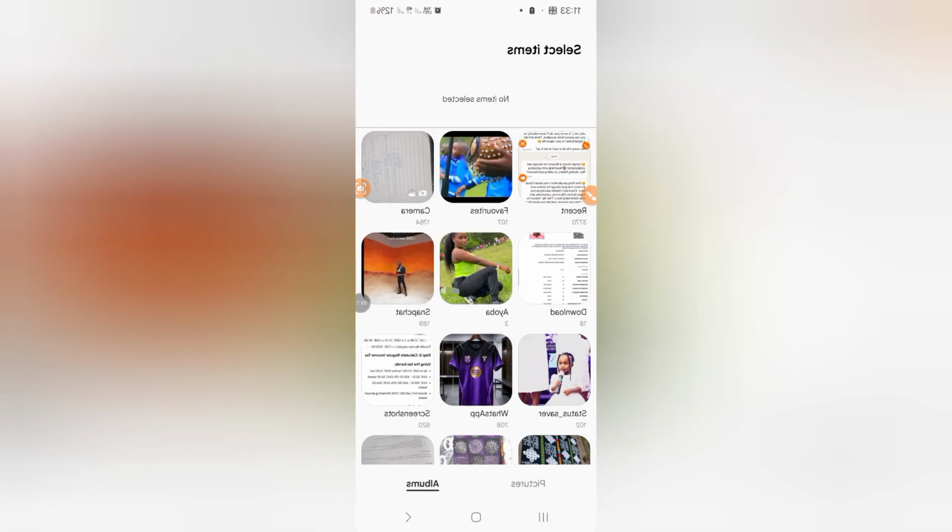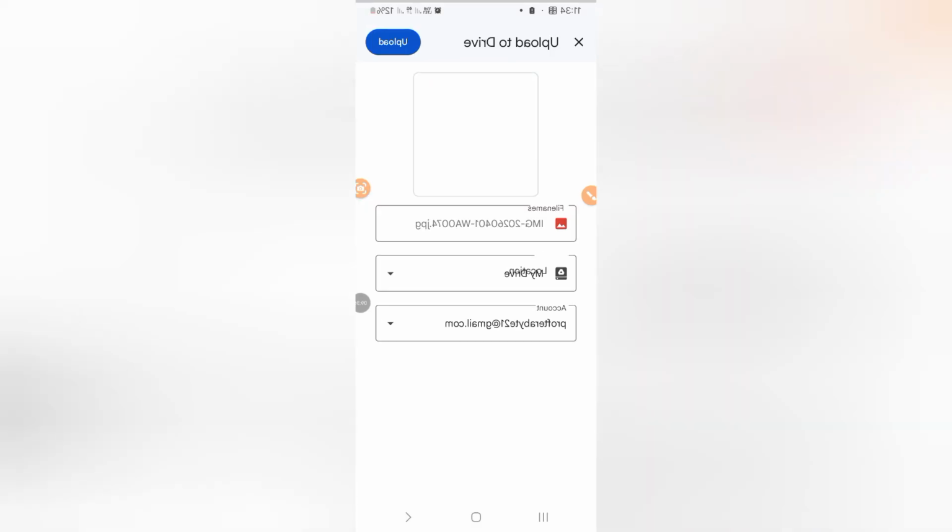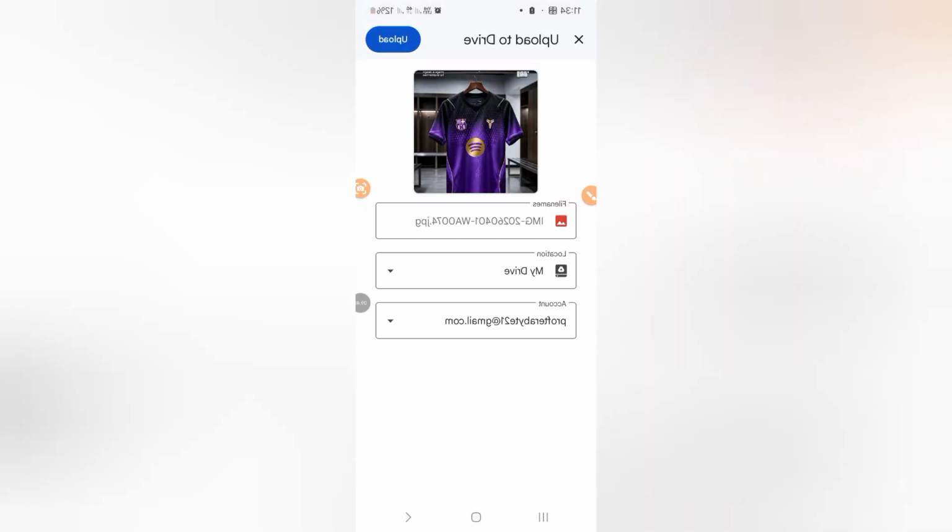So here, since we'll be uploading pictures, I'll be going to my gallery. So here, I'll select any picture of my choice. So you too, you can do same. We are firstly uploading pictures. So since I'm a Barcelona fan, let me select the Barcelona GC. Yes. So you'll click on done. You can select multiple pictures at the same time. Yes. So you see here we have the file name for the GC that I selected.